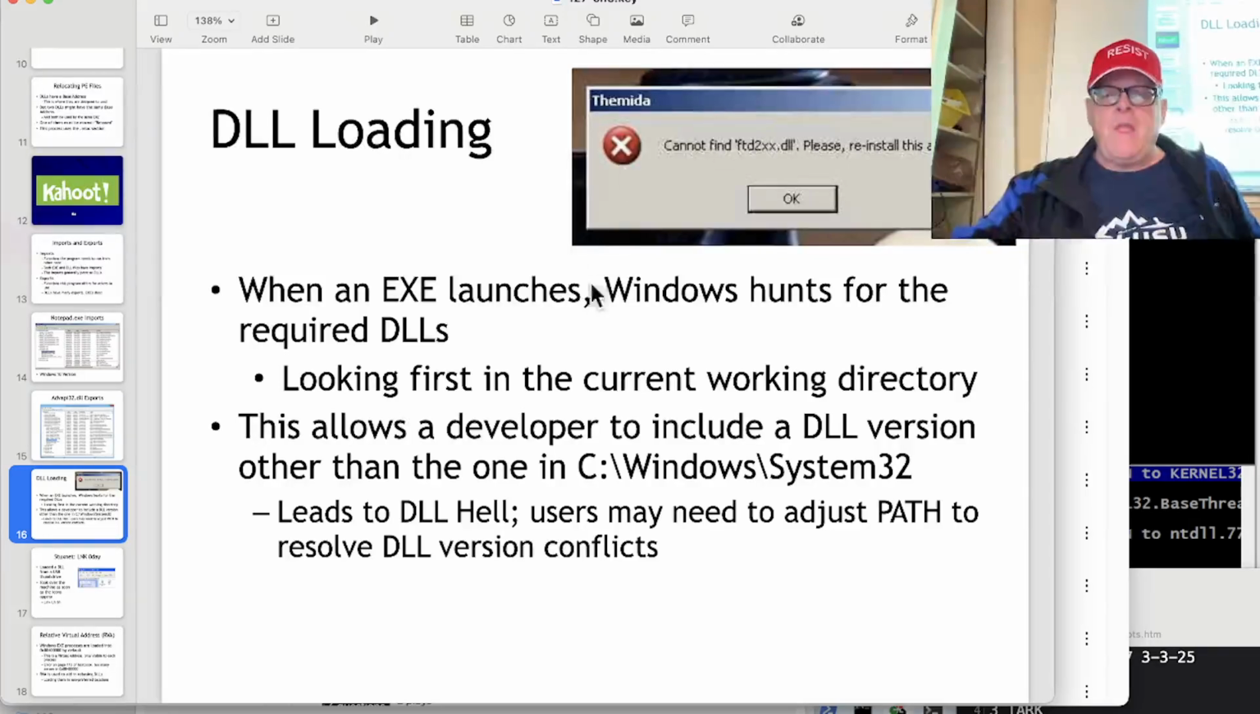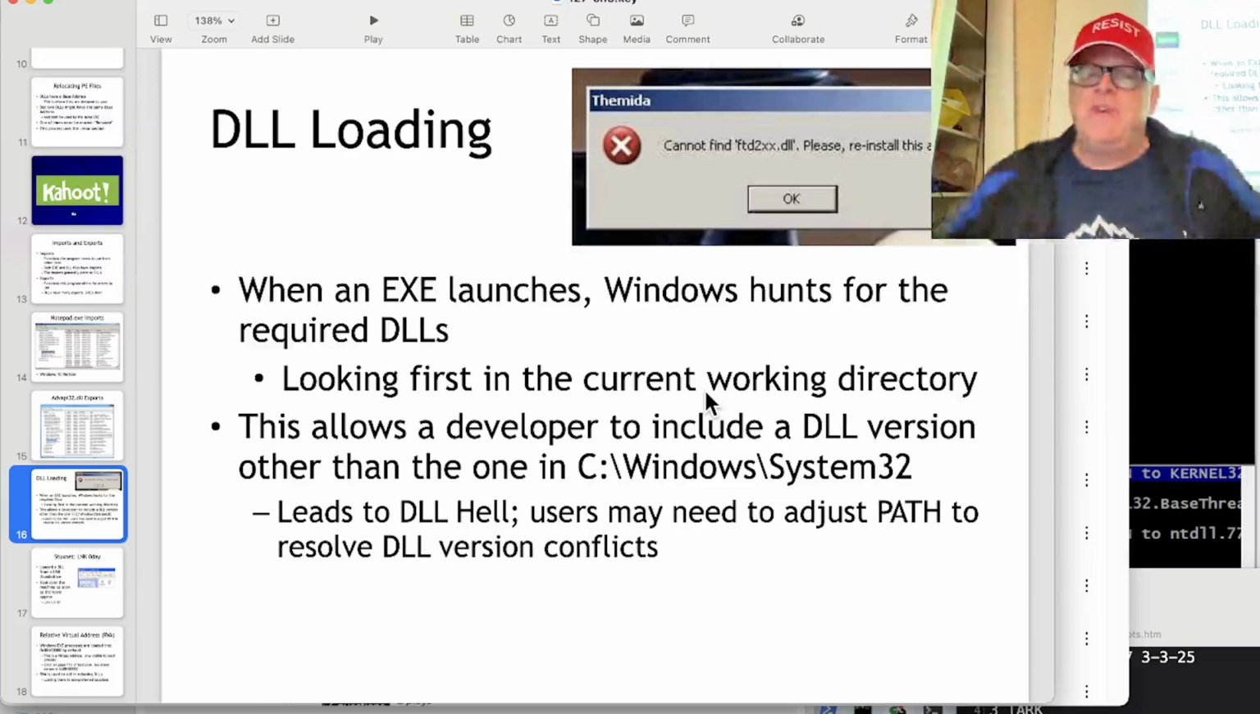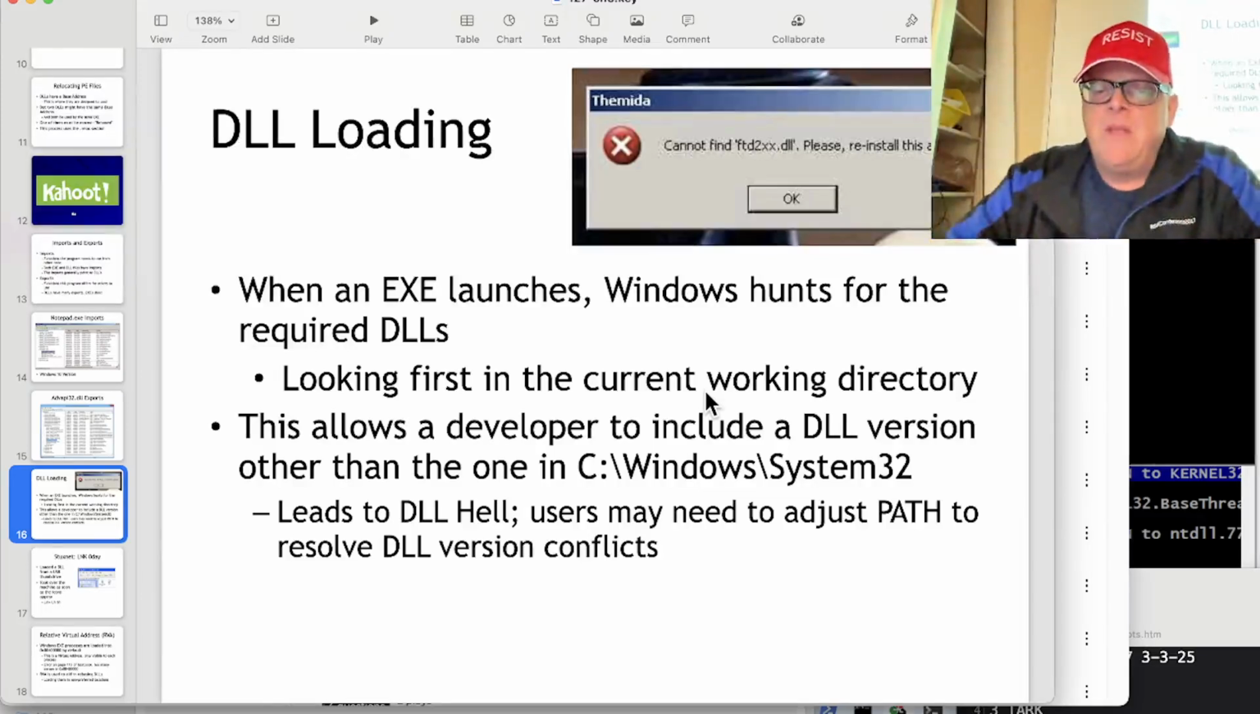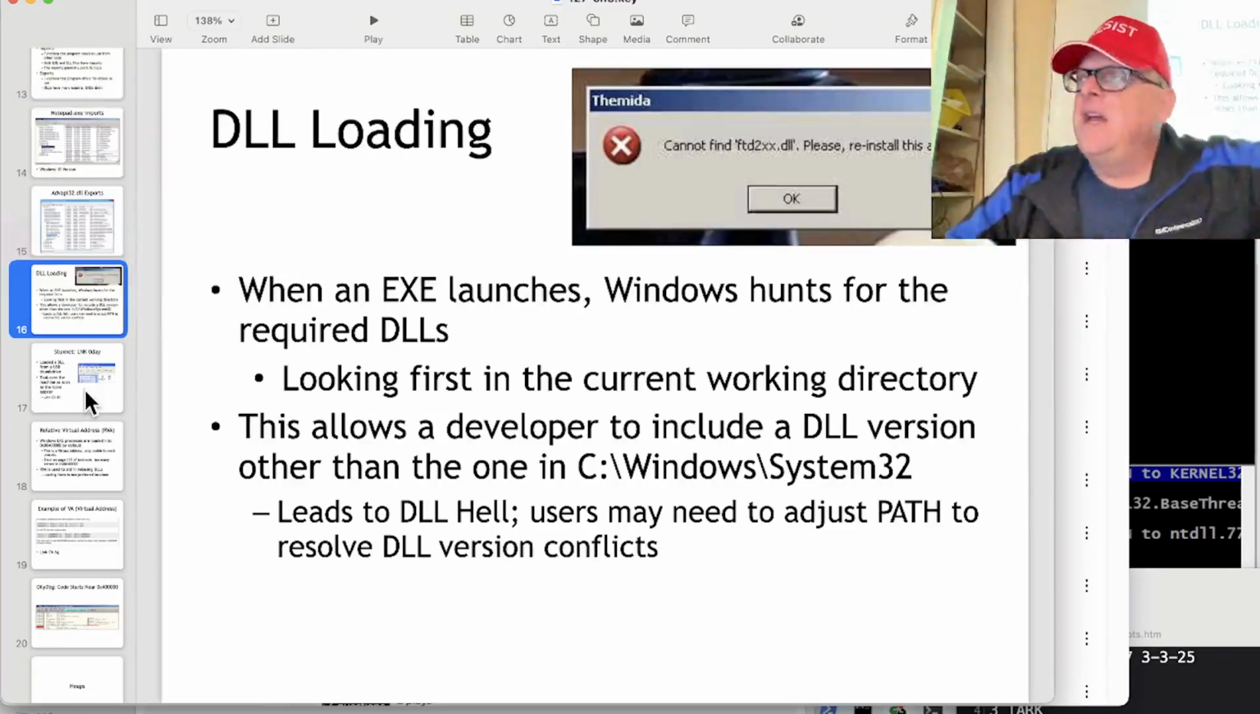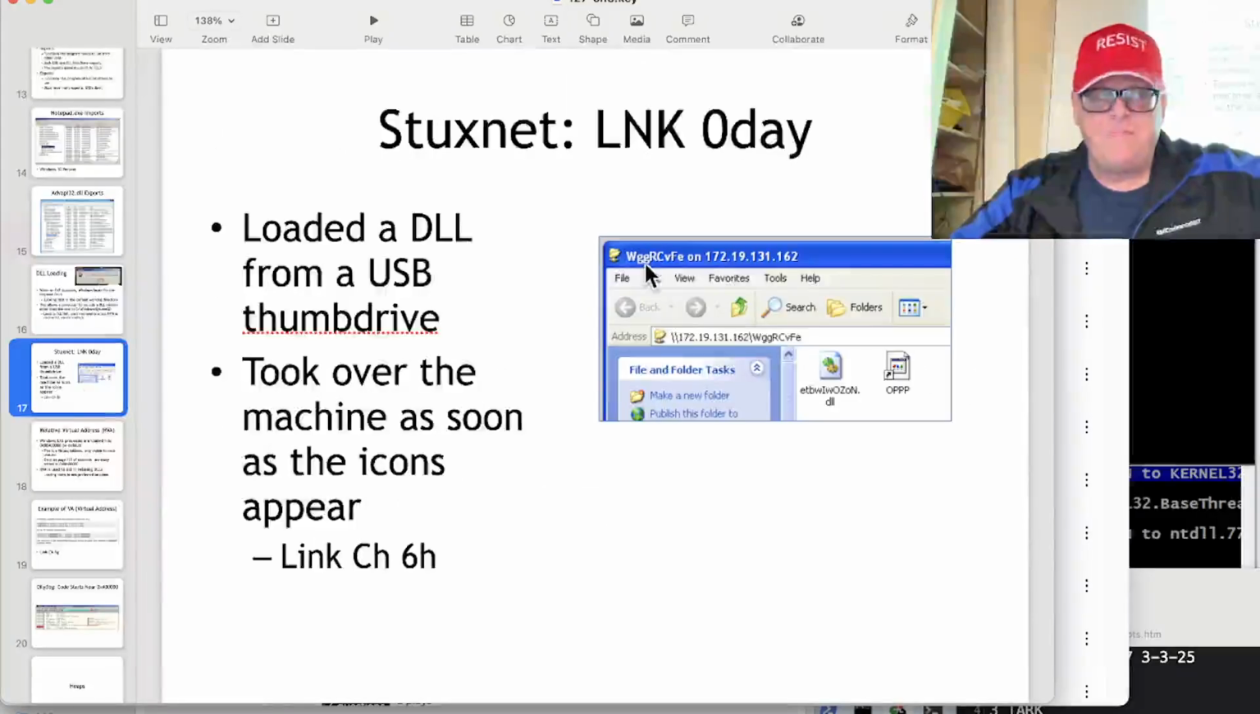So anyway, when an EXE launches, Windows hunts for the DLLs, looking first in the current working directory and then elsewhere. So there's a DLL sideloading issue. There's two problems. One is sometimes DLLs are not found and the program can't run. And the other is you can exploit Windows by putting in a fake DLL with the same name as the real DLL, and then it will get loaded in. And this is the most common way malware runs on a box. And we've been doing it in the latest lecture in the malware analysis class. We've been making DLL hijacking and DLL proxying attacks that do that.